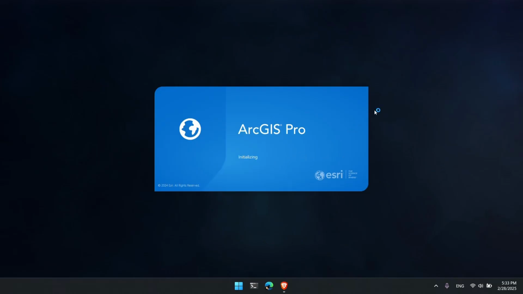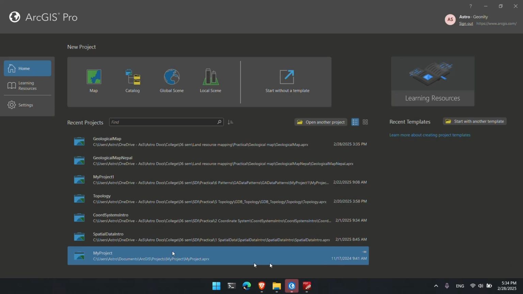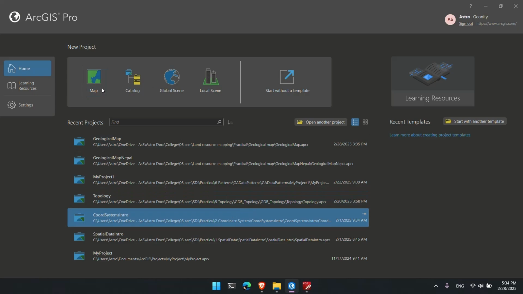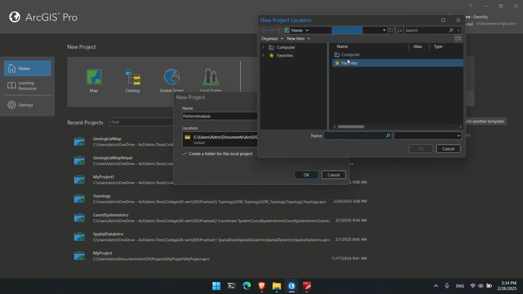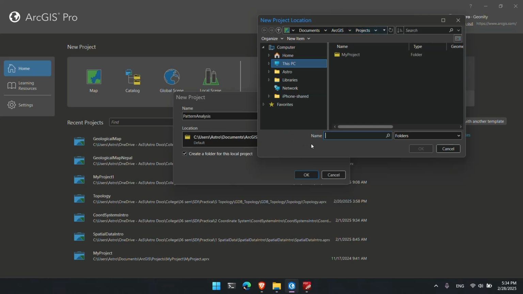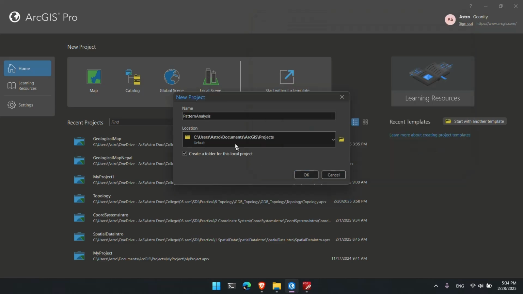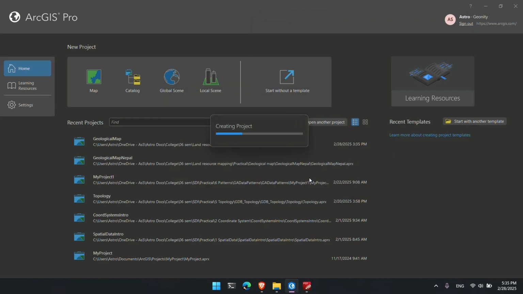While it's opening, let me pause the video. Now let's create a new map, that's a new project. We're going to name this project something like pattern analysis, maybe. Pattern analysis. Where do we want to save it? Save it somewhere where you feel most suitable. I'll let it be here and click OK.